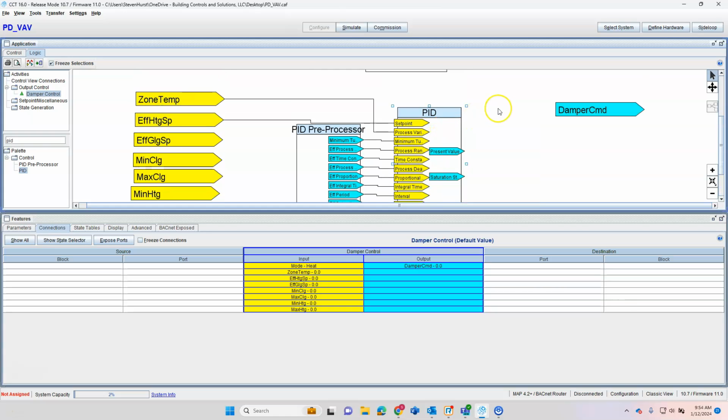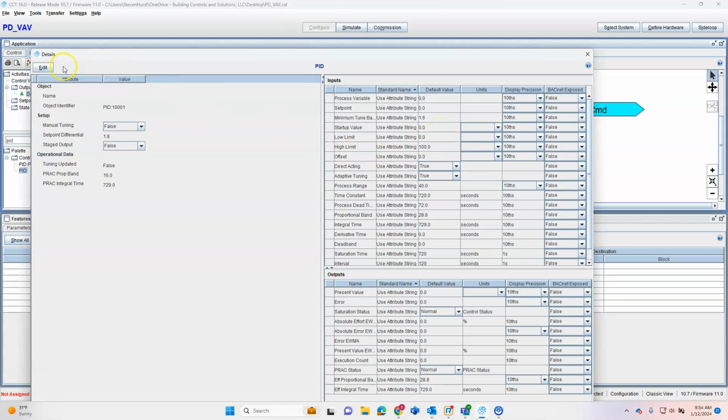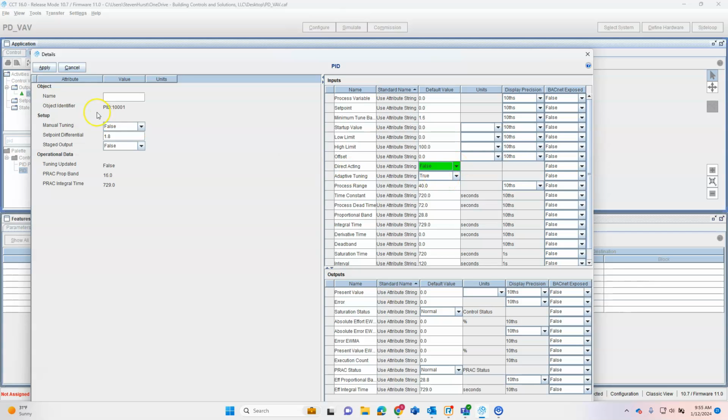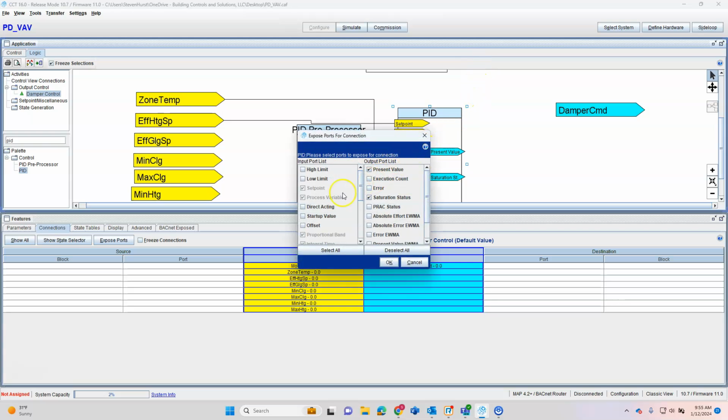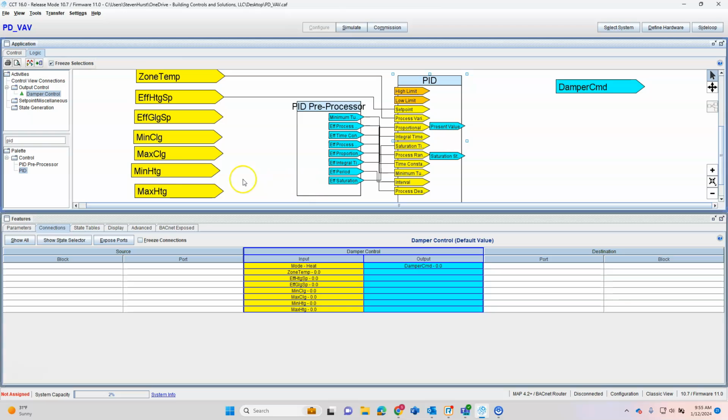And you know what? We have to set up our PID here. Since it's heating, we don't want it direct acting. We want it reverse acting. So as the temperature goes up, we want the signal to go down. And then we're going to go ahead and expose points for connection. We'll do a high limit and low limit, and that's what we need this max and min heating for. The high limit is going to be the max. The low limit's going to be the min.